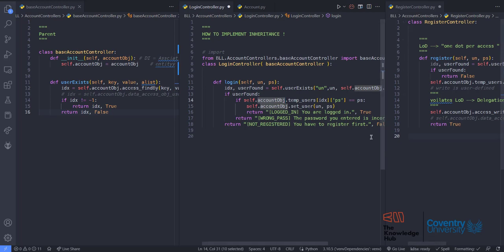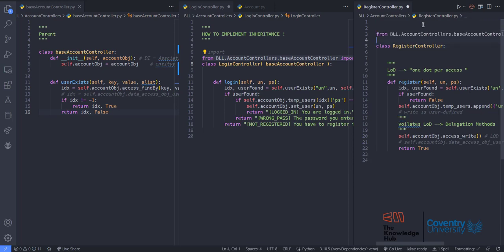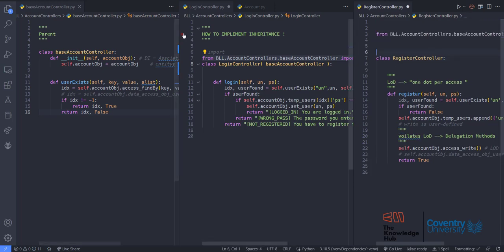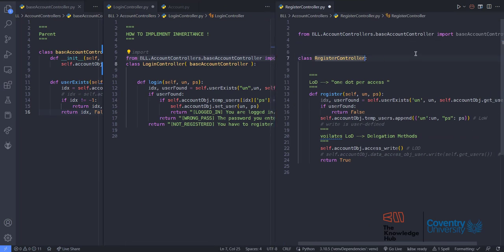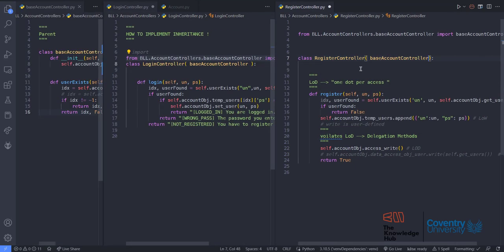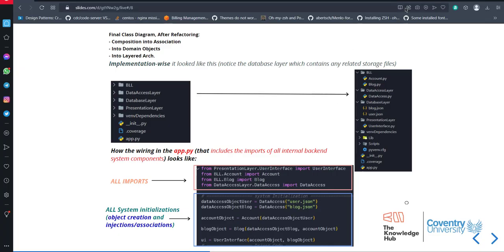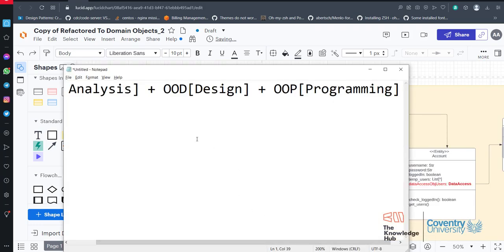Okay, one last thing: we forgot to do the inheritance for the register controller. So we can say the inheritance, base account controller. We inherited from the base account controller, so we have user exist, we have the account object, all good. We finished the area here, so this is my design.